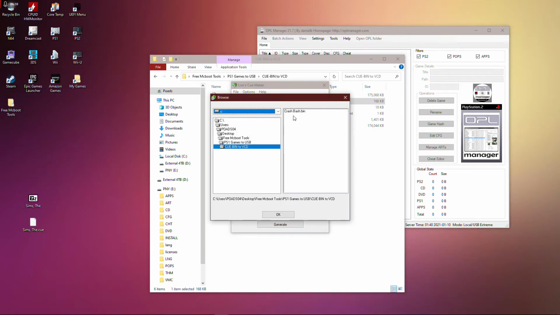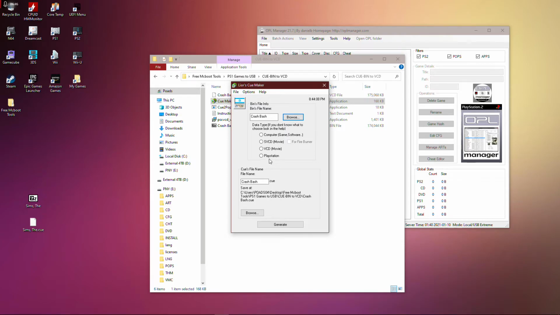Browse for your game. Since we placed it in here, it's very easy to find. Otherwise, you'll need to dig through your directory for it. Hit OK. Make sure you choose PlayStation. If you don't, once you hit generate, it should ask you. So it shouldn't be a big issue if you don't. Make sure you do. And it's going to create a Q file with the same output name. So make sure both names match.